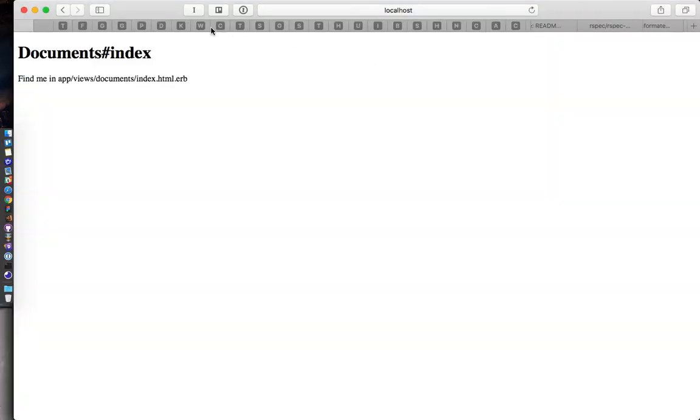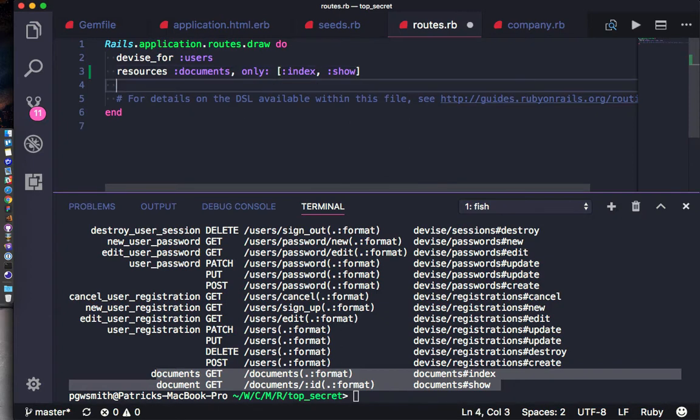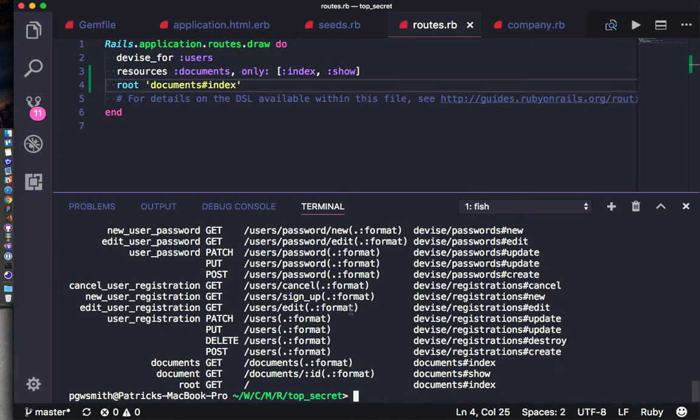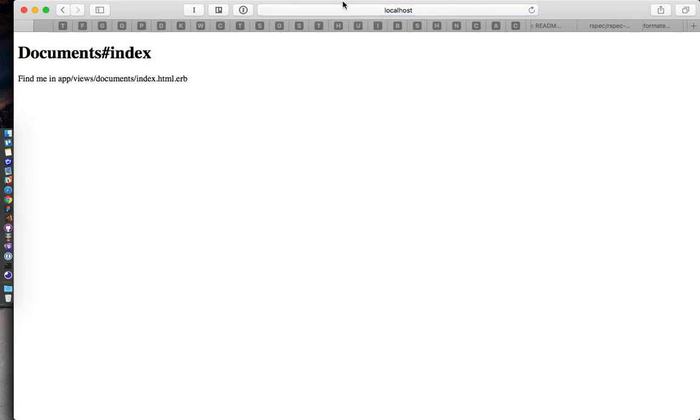So what would be nice is that this is our app, so I want to make the home page the documents. So I can say root goes to the documents controller and the index action. So rails routes, root or root path, it's going to go to documents index. You can see that there. That means that we'll no longer have the happy people dancing around the world. We'll just have our documents controller as the home page.